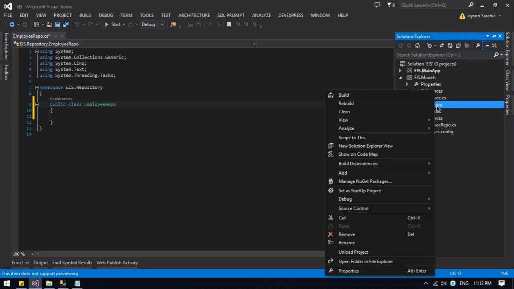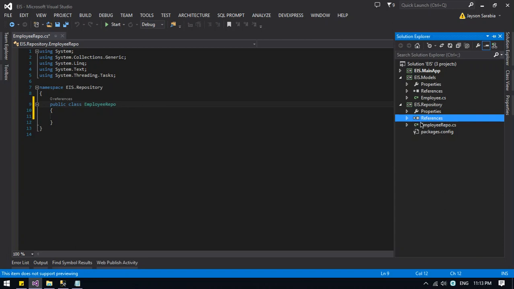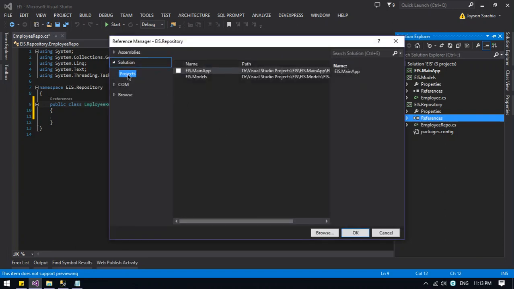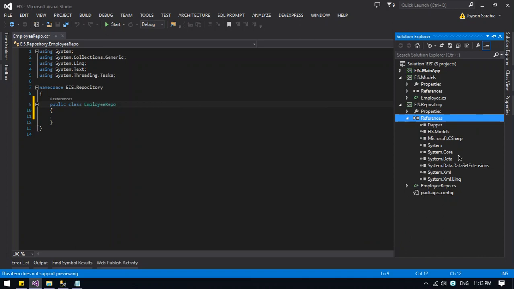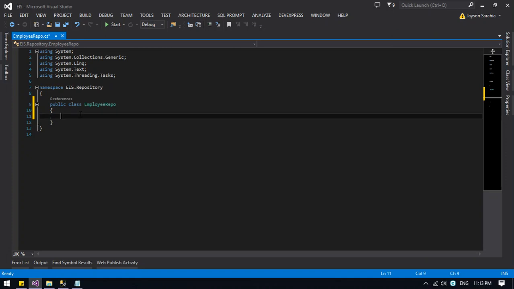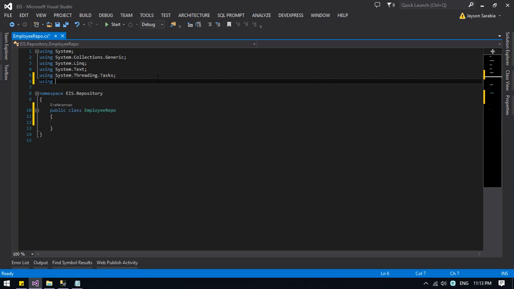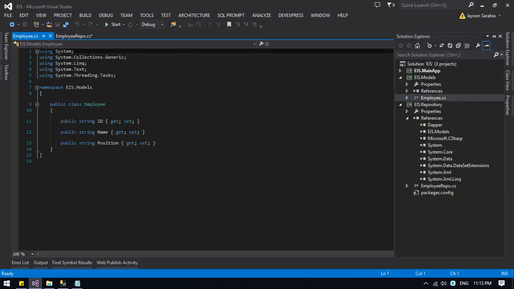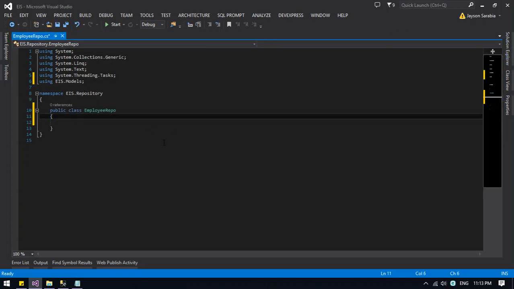To do that, you press right click, reference, add reference, and then you select the projects, and you will see the main app and models. You need to make sure that models is checked, and then okay, so that you can access the EIS.models. Then you just put a using statement for EIS.models, so that when you want to call this class, you can call it directly in your employee repository.